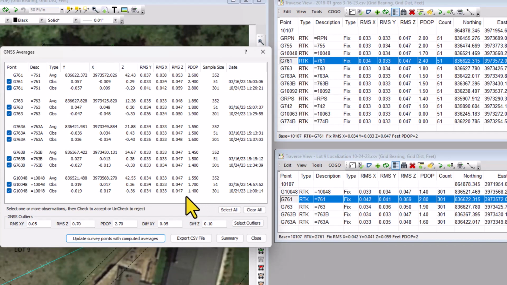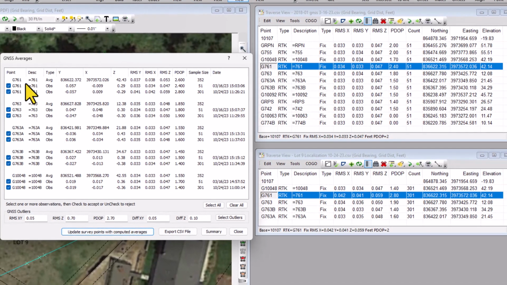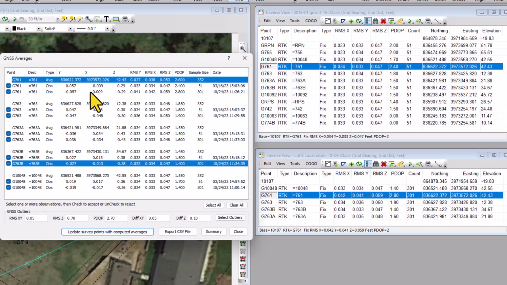And watch what happens when I tell Traverse PC to update the survey points with the computed averages. Here I see my differences between each observation and the computed average. I'm going to update these so I get those averages copied over into the survey point. And now look what happens here. For my G761, the decimals for that northing are now 372, 372, 372, just like they are up here. For the easting, it's 026, 026, 026. So anytime I want, I can go into any of the points that I've averaged, and I can tell Traverse PC to compute those averages and update the points.